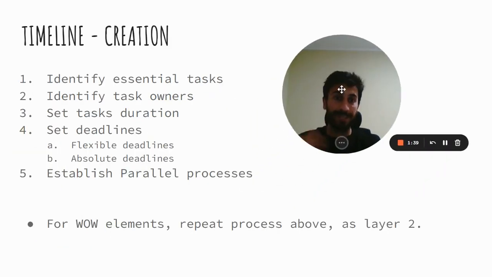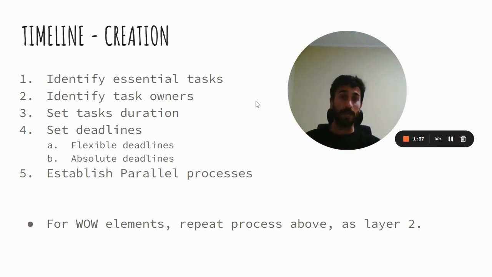So some things to keep in mind when creating a timeline. See it as two levels. Level number one is essential things. So what are the things that 100% need to happen for this event? So the essential tasks, then you need to identify the task owners, so the people that are going to do these tasks, the duration of the tasks, whether these tasks have a deadline, and if they do, you need to always add a flexible deadline, so approximately 1 to 2 weeks before, and then also an absolute deadline, and at the same time, establish your parallel process.